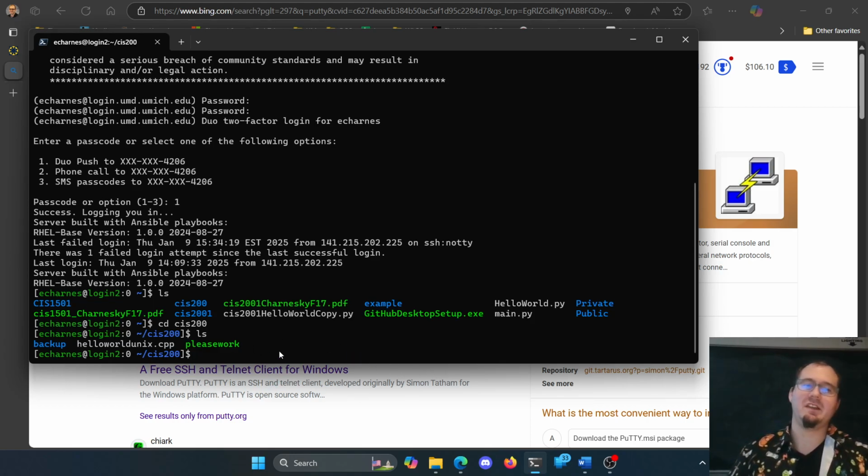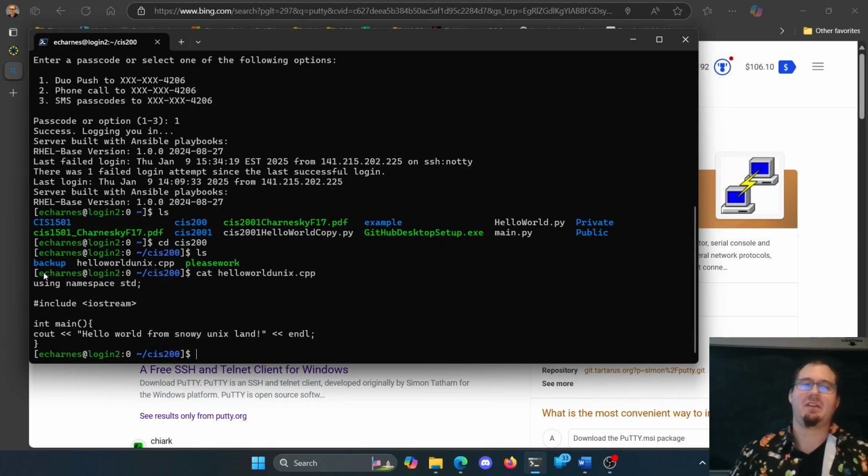If you want to see the contents of a file, for some reason someone decided that command is cat. I don't know what it stands for. You say cat hello world, and if you just type a couple letters and hit tab, it'll autocomplete for you. Like you don't have to type everything here, just tab will autocomplete. And it says, oh great, here's my code, right? It's a CPP file, it's a C++ file. Here's my code. You can write C++ code by hand in Unix if you hate yourself.